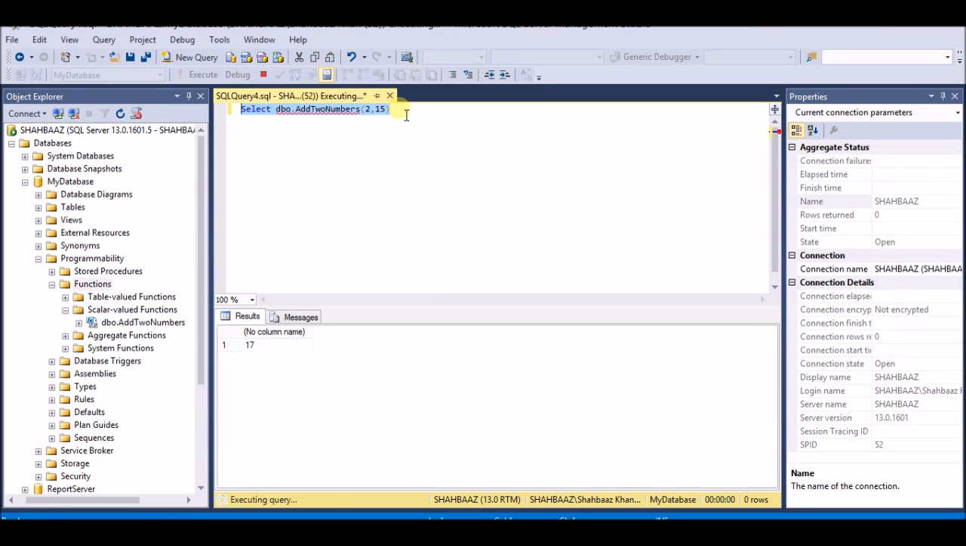All right, so you can use these functions inside stored procedures also. If you don't know what stored procedures are, please visit my link right here, and you can learn how to create stored procedures.